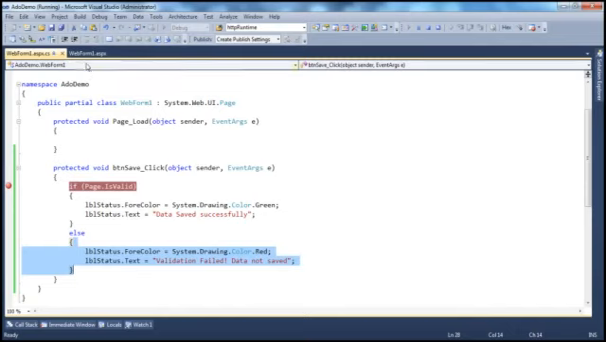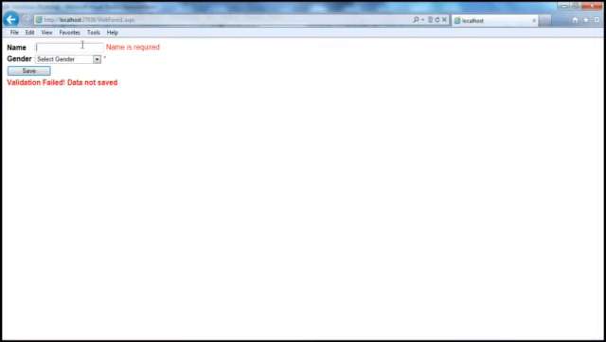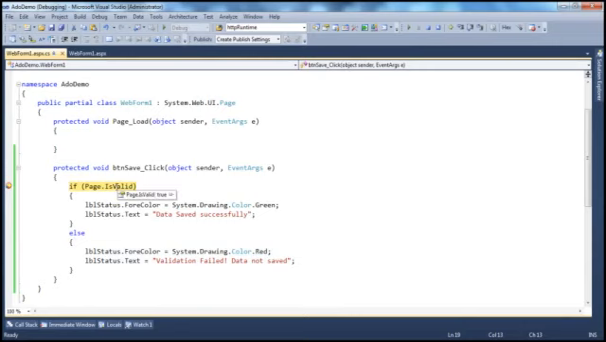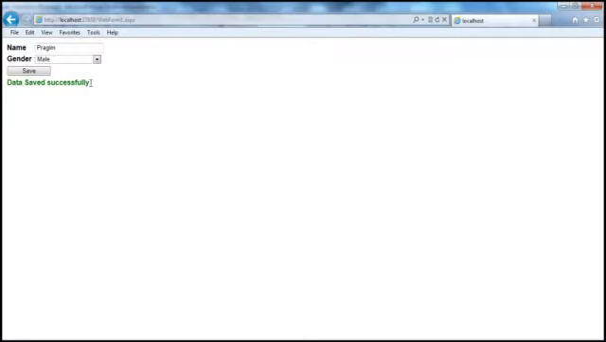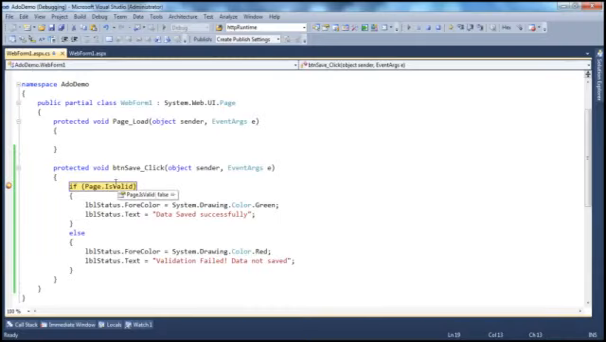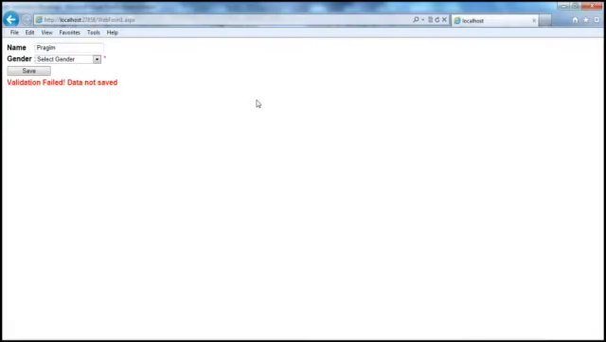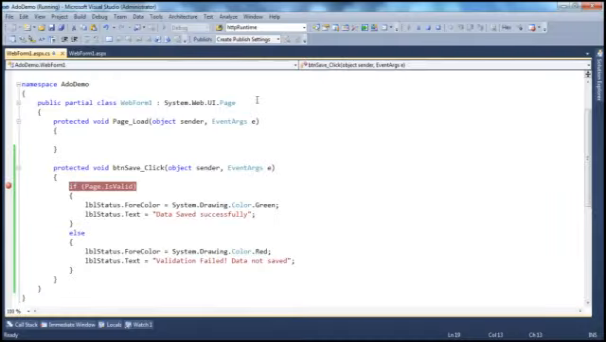Okay, now on the other hand, let's supply everything. For example, name, let's say Prajim, and gender as male. And now I click the save button. Look at that, Page.IsValid is true. I press F5 and data saved successfully. So keep in mind, even if one validation control fails validation, this property is going to return false. If all the validation controls on the page pass validation, only then this Page.IsValid property is going to return true, in which case we want to save the data, otherwise we want to display a message to the user.